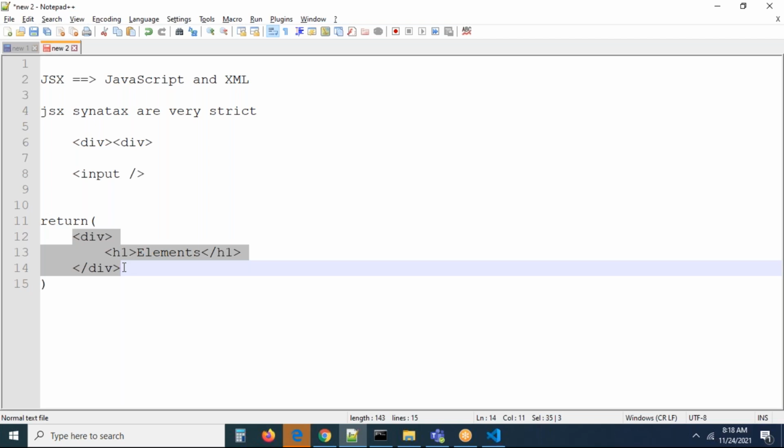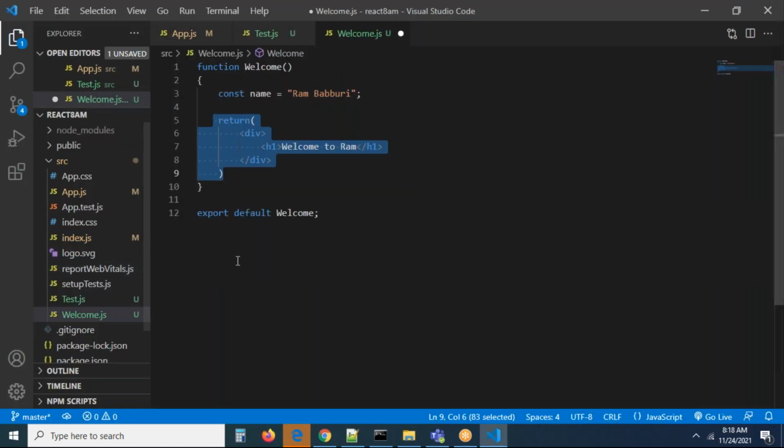Every component should have a return statement. Every component must have one. If you remove the return statement, it doesn't work.